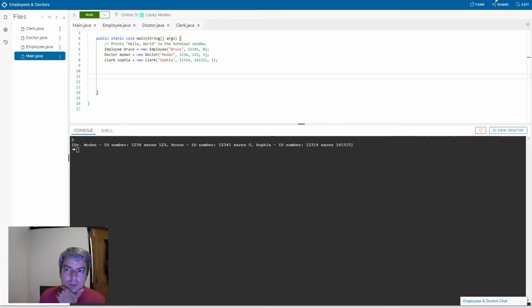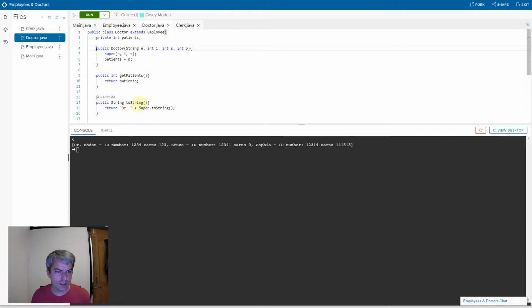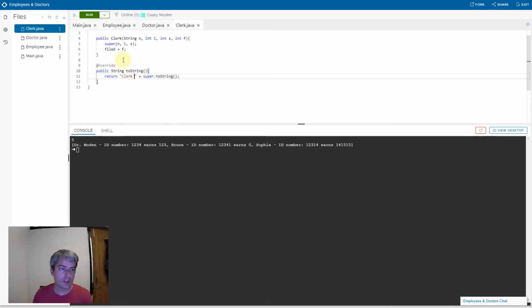And actually, let me go back. Let me pop into the clerk class for one second. I just wanted to add in a different toString method for the clerk. It's super simple, the same way as the doctor: clerk, super toString. We're accessing the employee toString method and using it, as well as this little extra piece right here.